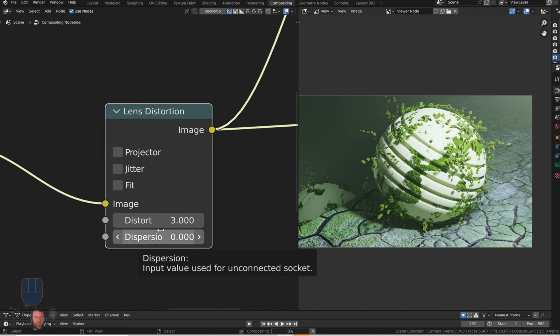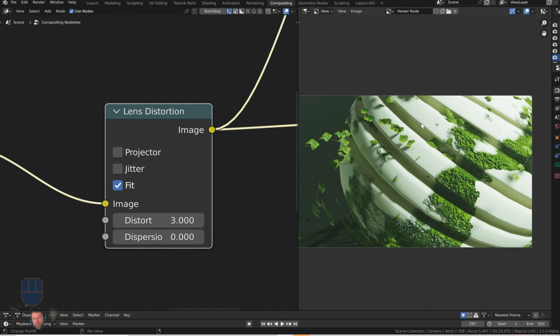Let's put that to 3 on the distortion, and you can see what that does. We really don't need it to do that much. Also, you're going to want to check fit, and it distorts it, but it's like this fisheye almost kind of zoom in. So I want that to be pretty sparing, so I could put that to like 0.5-ish.